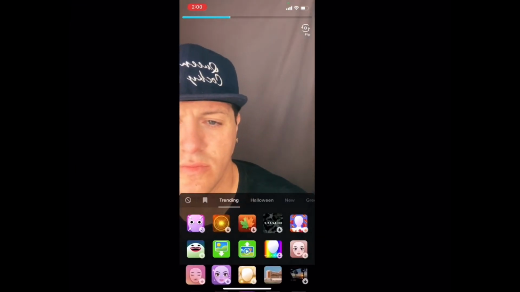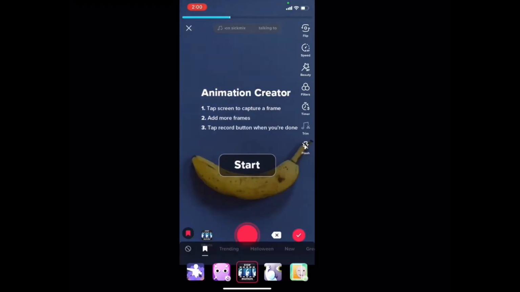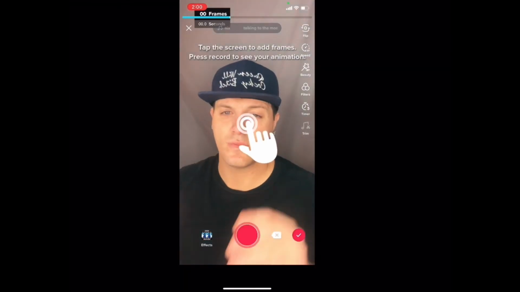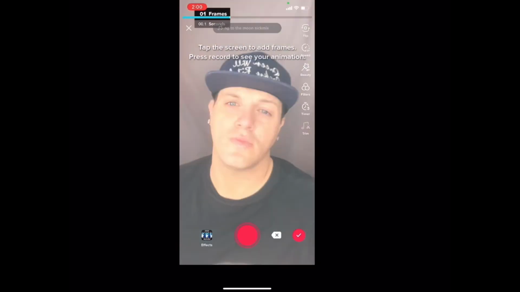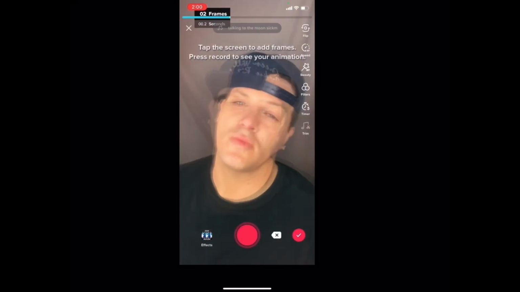And then when it stops, now we bring it up. We're going to do the effect like we had just showed, and it gives the instructions right there. All right, so flip the camera, and I'm going to basically be taking pictures. Keep just tapping the screen every time I want a different look.